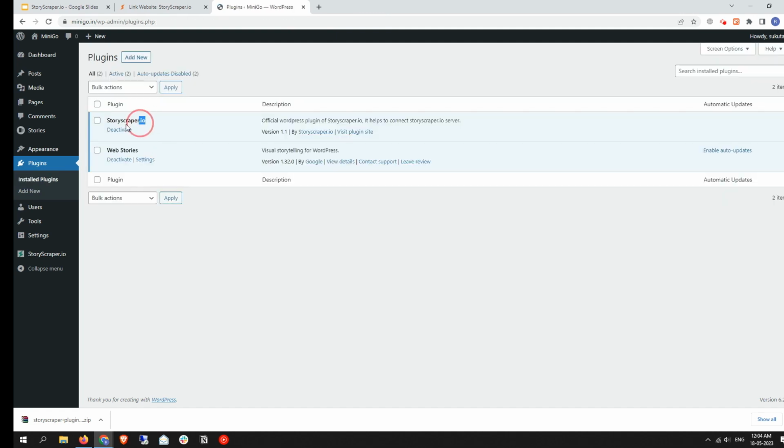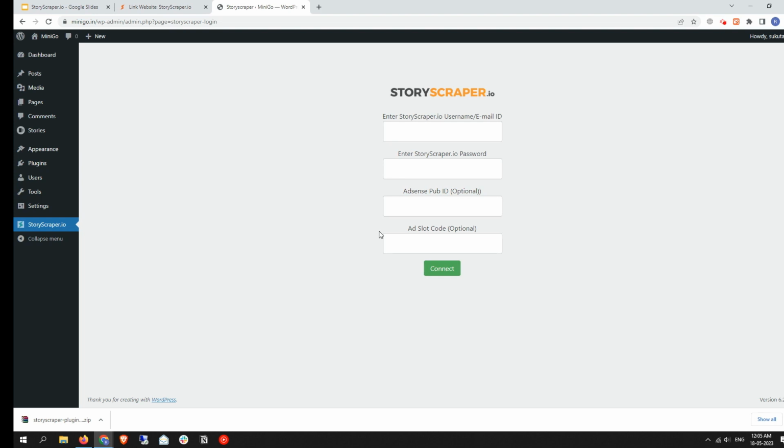So as you can see, the StoryScraper.io, which is the official WordPress plugin for StoryScraper, has already been successfully installed on our WordPress site. So in the left side of the WordPress nav bar, you can find the option for StoryScraper. Click on it. Okay, so once you clicked on that, you will get these options. In order to connect your website, you need to enter your StoryScraper username or email ID as well as the StoryScraper account's password, and you can add your AdSense publisher ID and ad slot code here too.